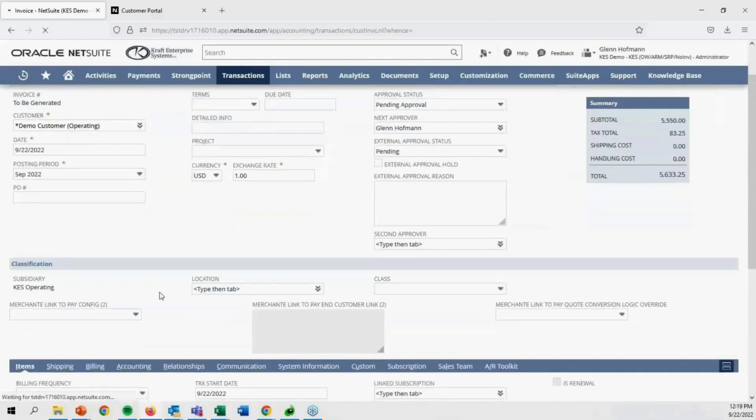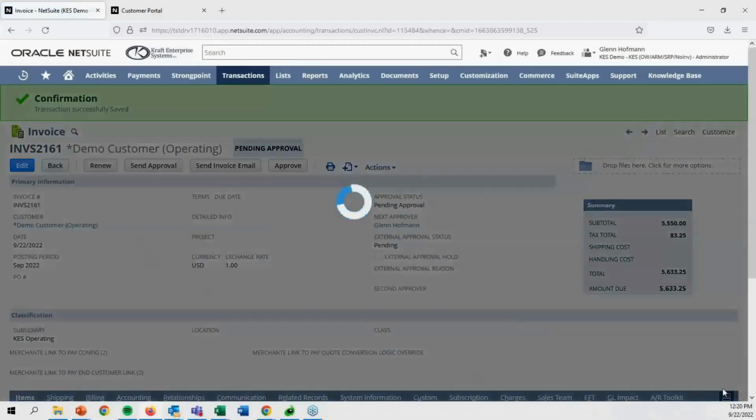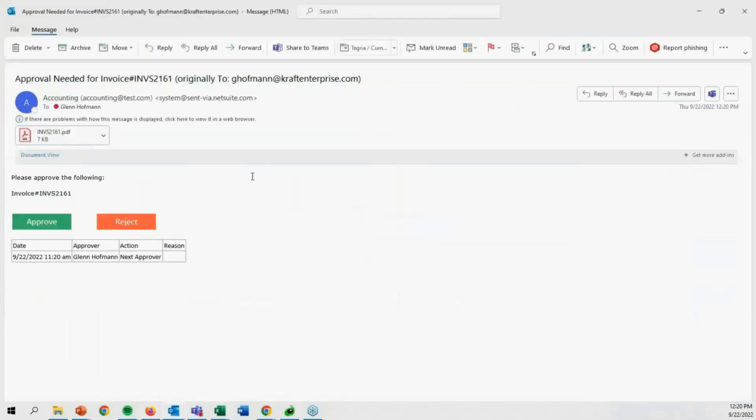Now, once we save this invoice, since we have this approval flow set up, it's set to automatically send me that invoice for approval every 15 minutes. I don't feel like waiting for that. If you don't feel like waiting for that, you can go ahead and send it right away. So I'll go ahead and do that. Once that approval gets sent out by email, I'll show you what the email looks like. When I refresh the page, you see that external approval status shows that the email has been sent. I'll show you the email that I received.